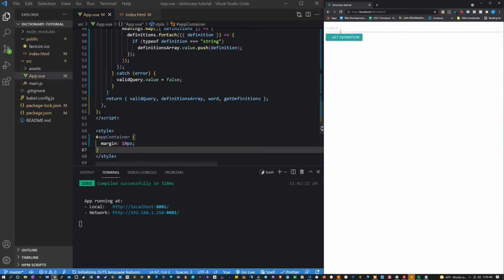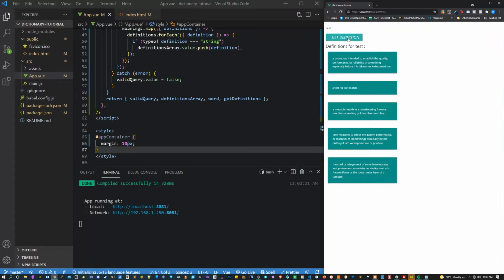I just finished building this project out. Basically what it is, you type in a word. So let's say the word is test, and then you could hit enter, or you could click this nice little button, and it's going to give you all of the definitions for the word test.